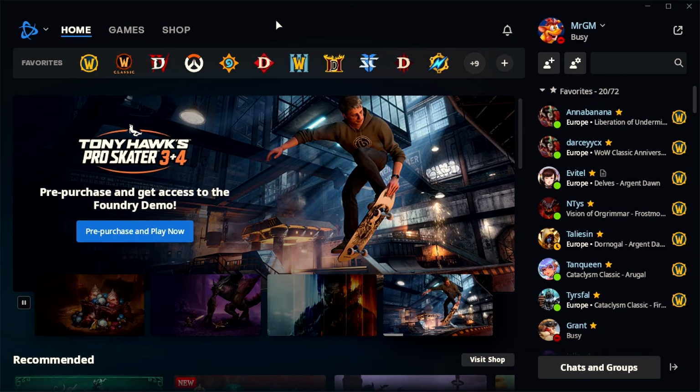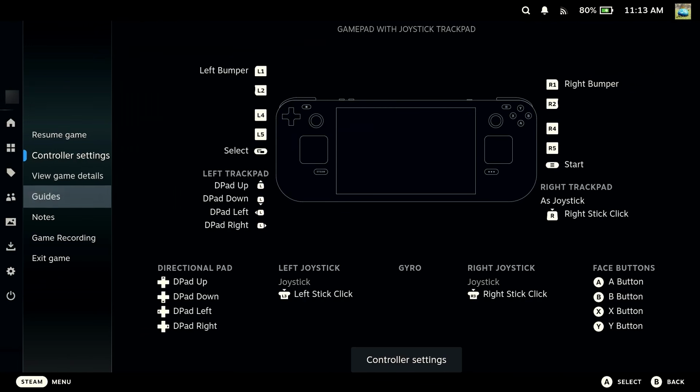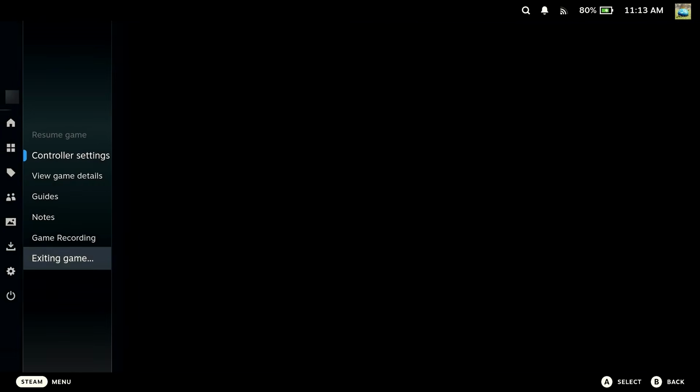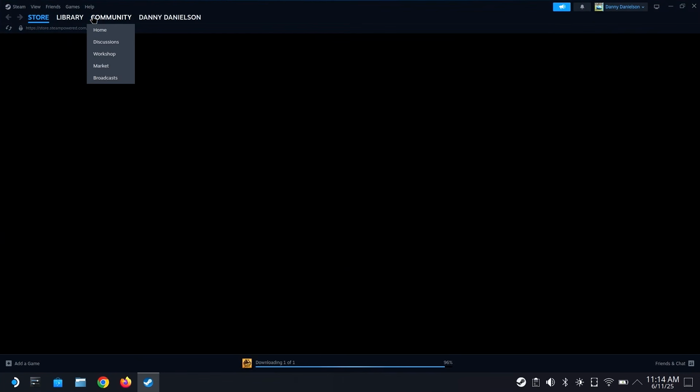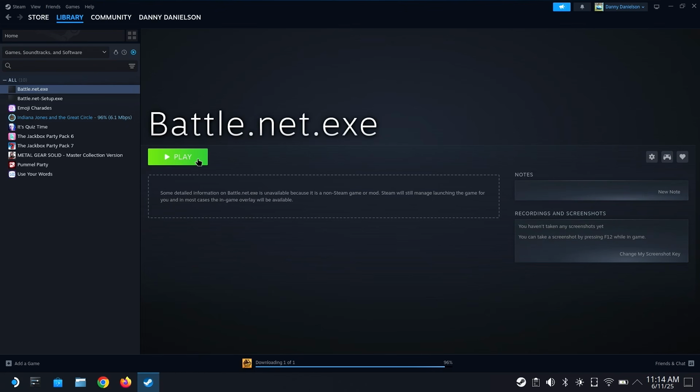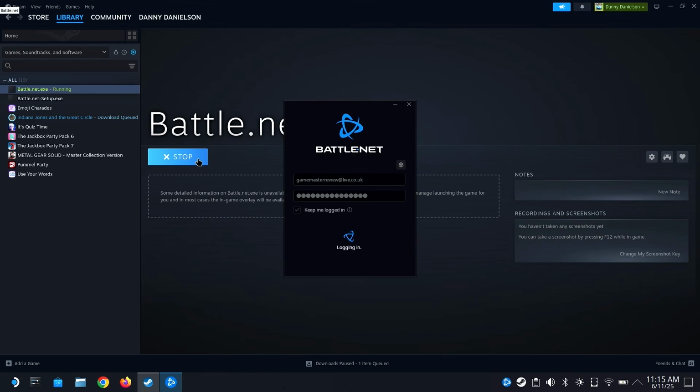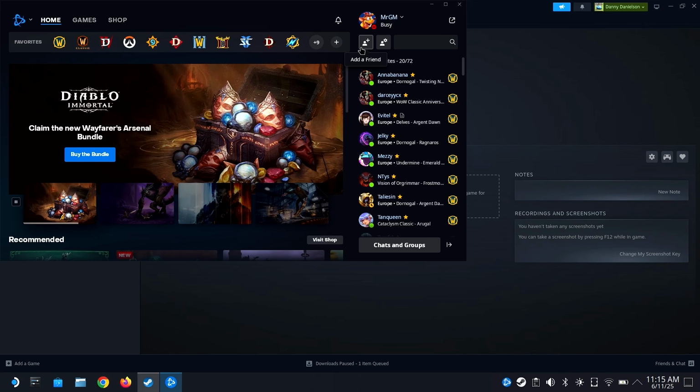So from here, we want to close the game by pressing the Steam button and exit, and then head back to the desktop mode once again by going to power and then switch to desktop. Then we want to open up Steam in desktop mode, go to your library, and then select the Battle.net exe and press play. And this should open up Battle.net in desktop mode.